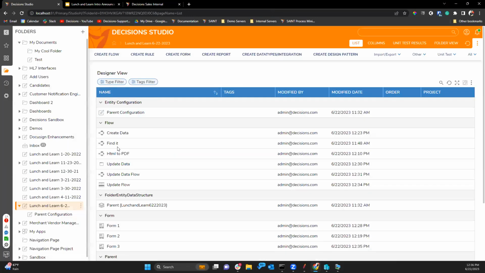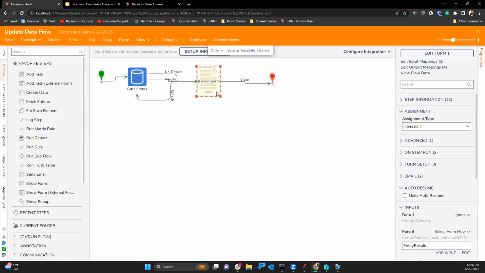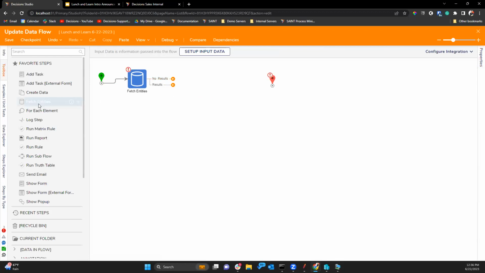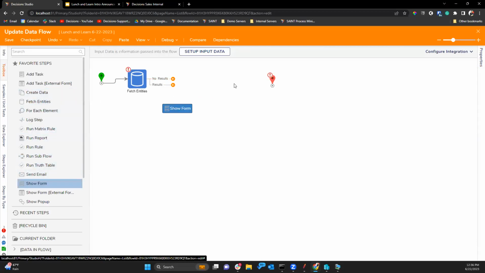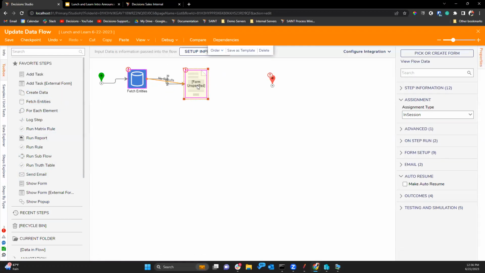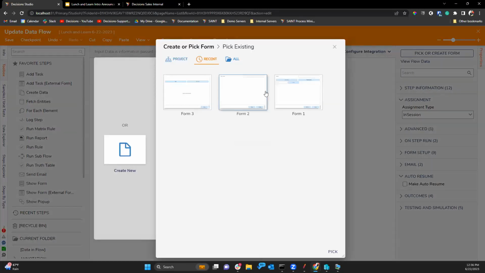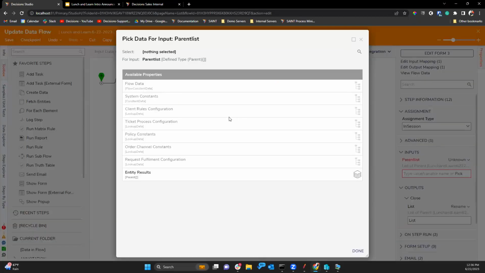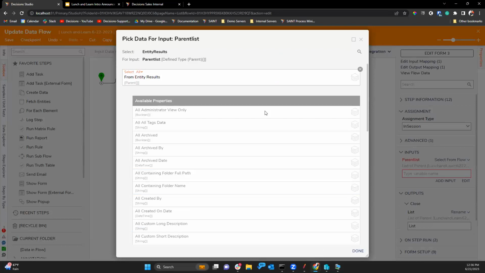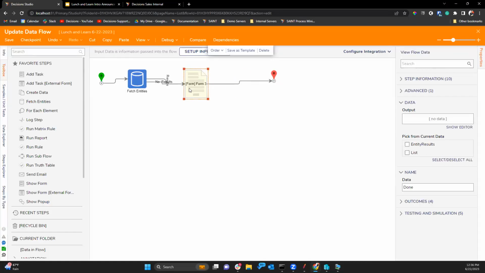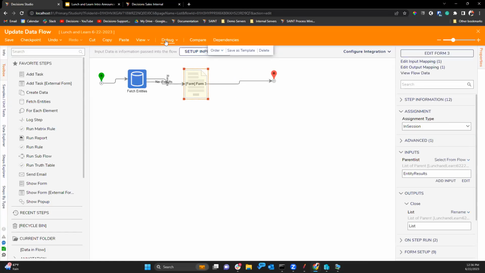And now I'm gonna go create a flow. I'm actually just gonna update my data flow. And I'm actually going to change this form out to my new form. Form 3, list of parents, any results. Now let's go ahead and debug this.